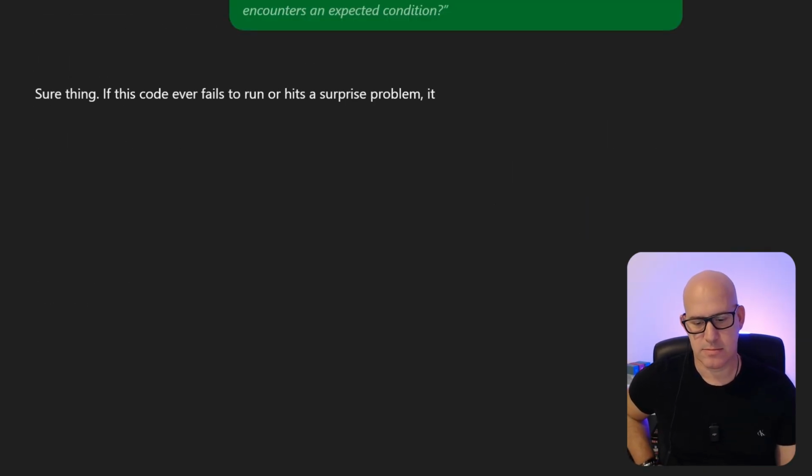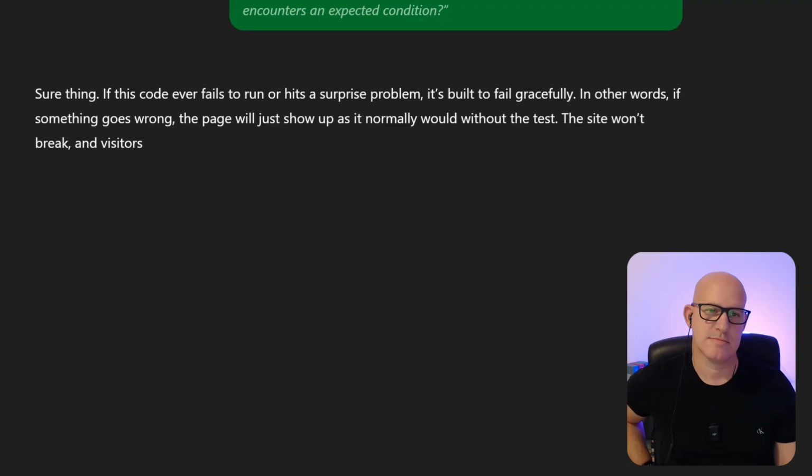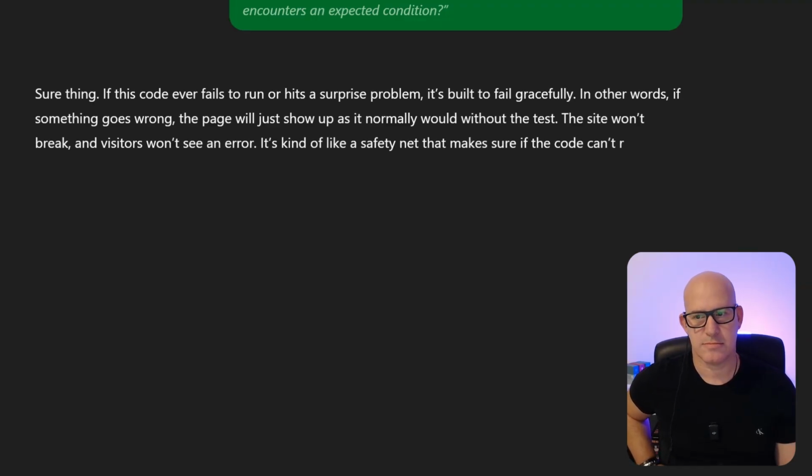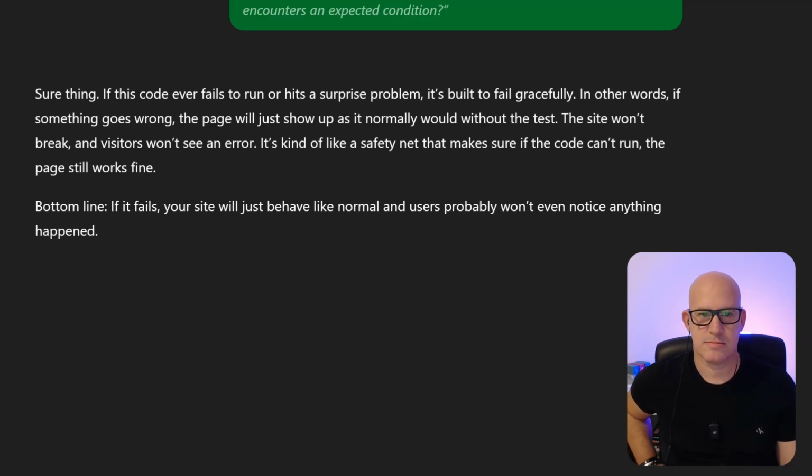If this code ever fails to run or hits a surprise problem, it's built to fail gracefully. In other words, if something goes wrong, the page will just show up as it normally would without the test. The site won't break and visitors won't see an error. It's kind of like a safety net that makes sure if the code can't run, the page still works fine. Bottom line, if it fails, your site will just behave like normal and users probably won't even notice anything happened.